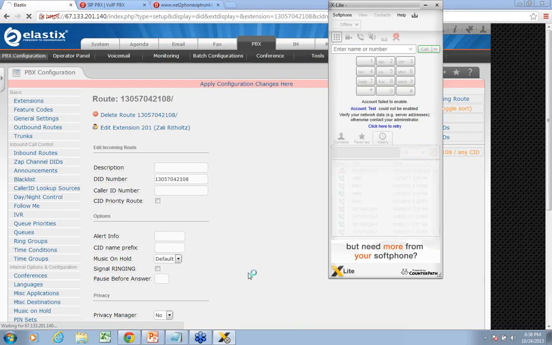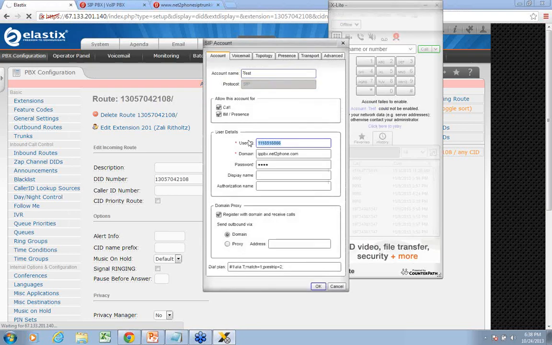Now, meanwhile, I'm loading up here, as you could see, XLite. XLite is a free soft phone that you could download from the web. It's just one SIP compliant soft phone that you could use. Obviously, you could be doing the same exact thing in any type of SIP compliant device, whether it's a hard phone, a soft phone, or a mobile app, to connect to an Elastix PBX. However, like I said, I'm going to use XLite.